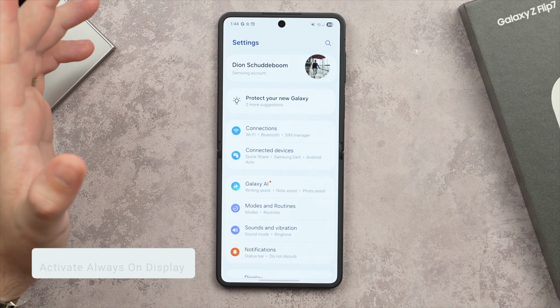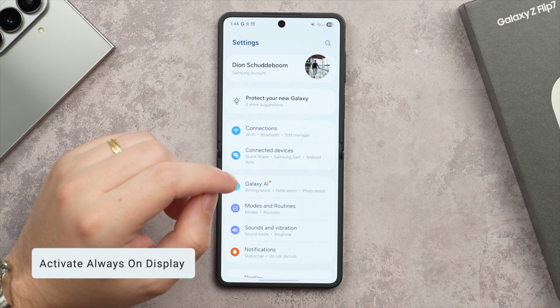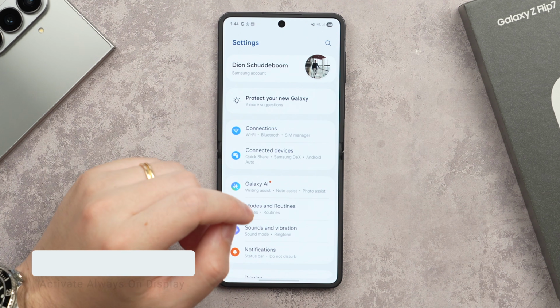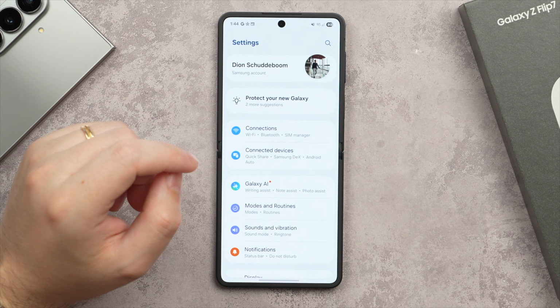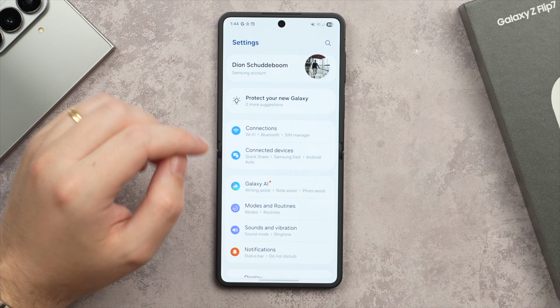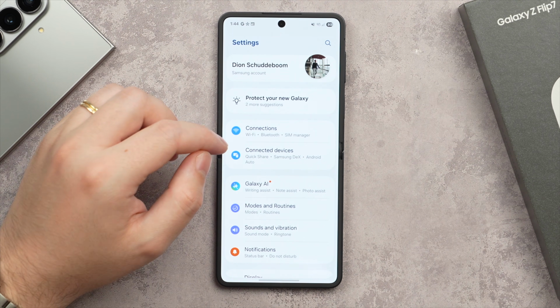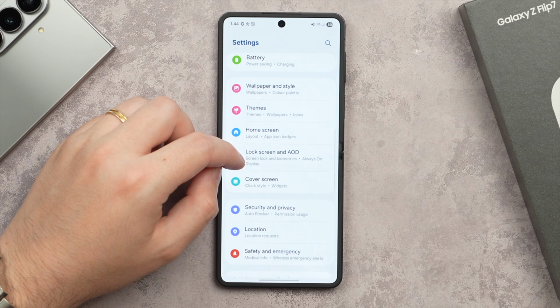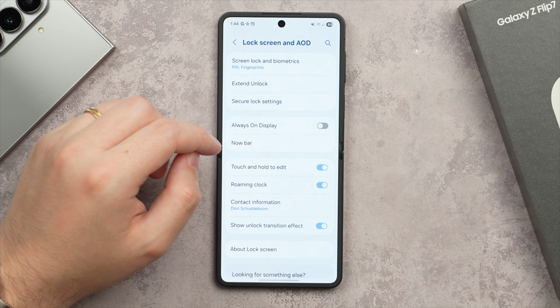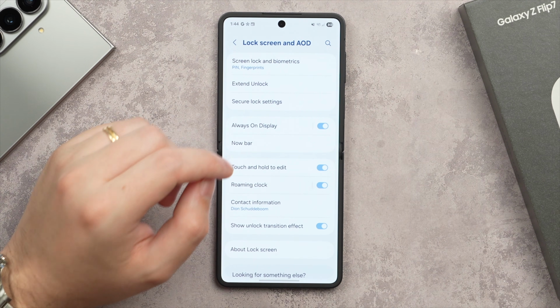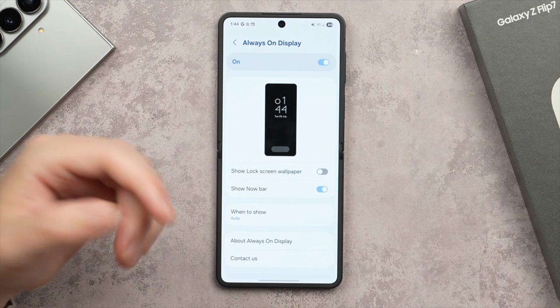Now, as I alluded to earlier, I want to take a look at the always on display, as I think particularly on the Flip 7, that is a really fun and useful feature to have turned on. So to do this, we're going to jump into settings, and then we're going to go into lock screen and AOD right here. And then we're going to tap onto always on display and turn this on. Now we can tap into this menu to customize this further.